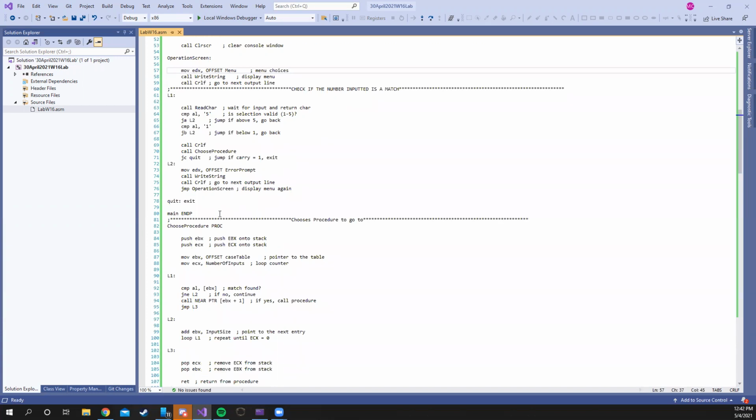And this right here is going to check if the number is inputted as a match. So it's going to wait for the input and return the character. It'll compare it with 5, see if it's above 5, and then compare it with 1, see if it's below 1. And this will check if it's a valid number. And if it's not, then it's going to print out the error prompt, and then it's going to display the menu again.